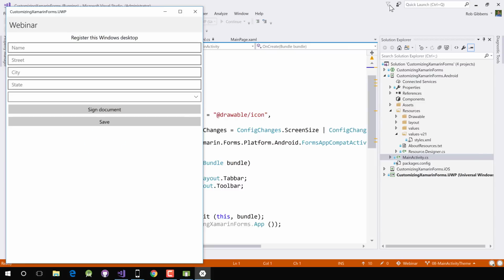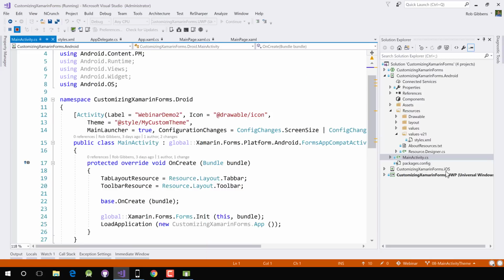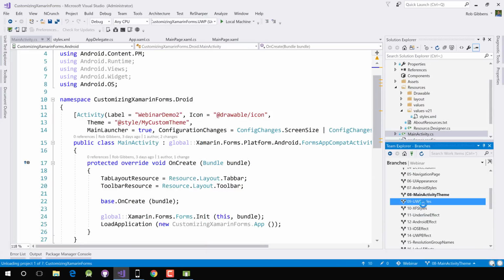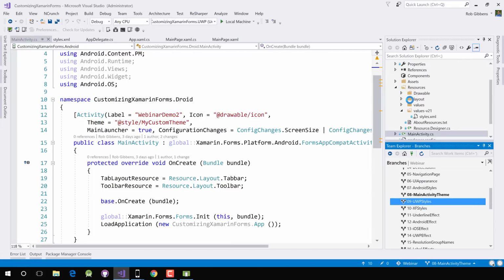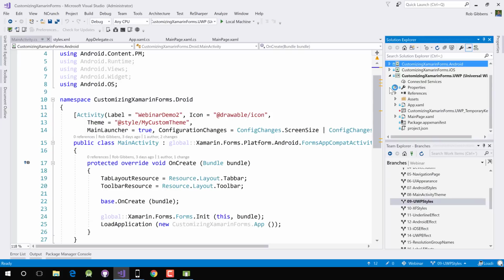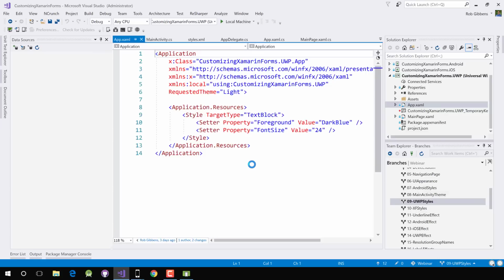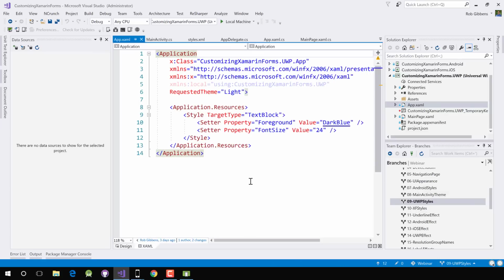So for Windows here, we have a really light gray navigation bar up at the top, or title bar. We'll switch branches, and then we'll check out the Windows-specific styles that we've created. Now in Windows, these styles are located in the app.xaml file. And here I'm just setting the text block, and I'm changing our labels and our text to be a little bit bigger and a dark blue color.